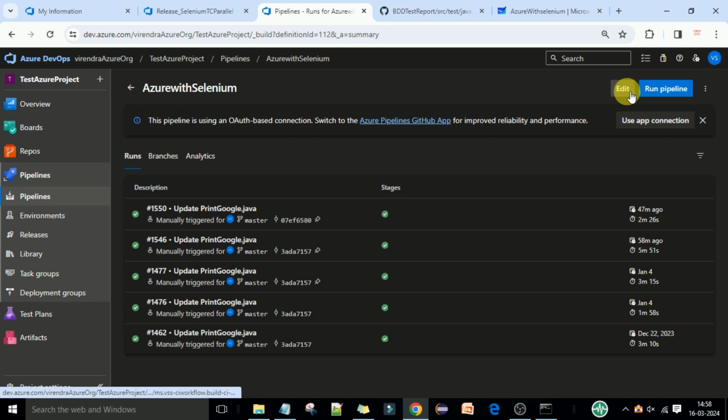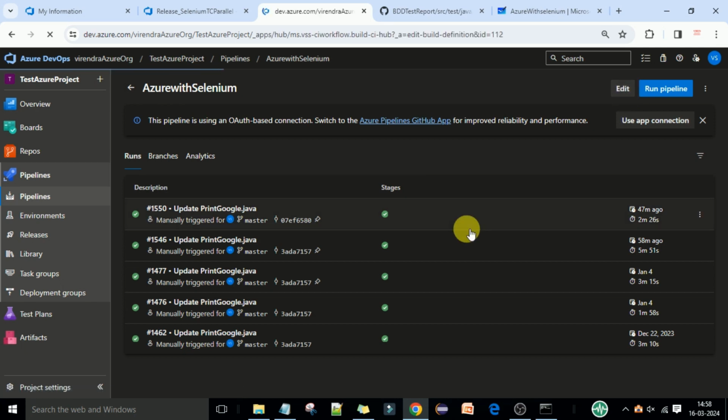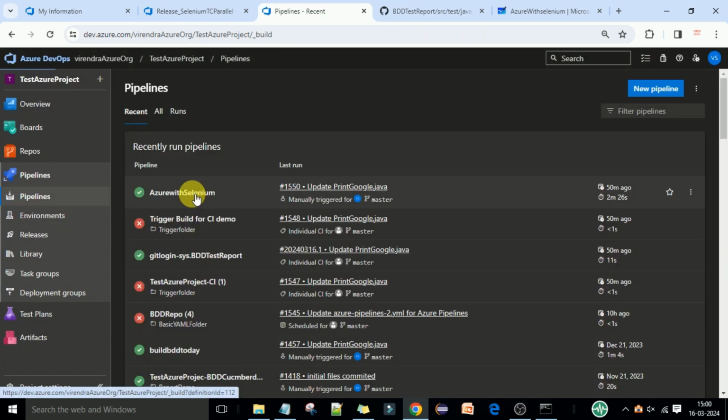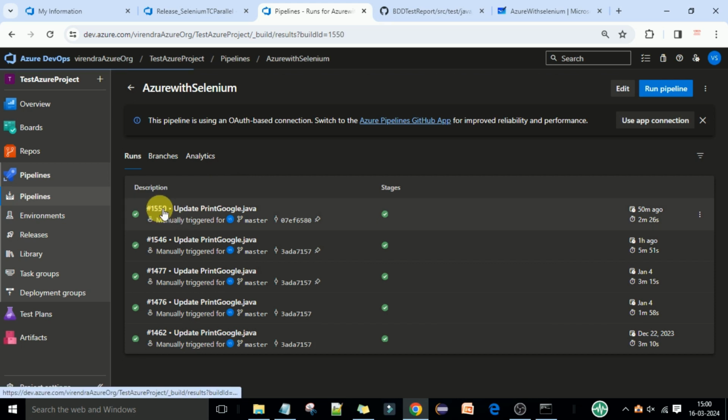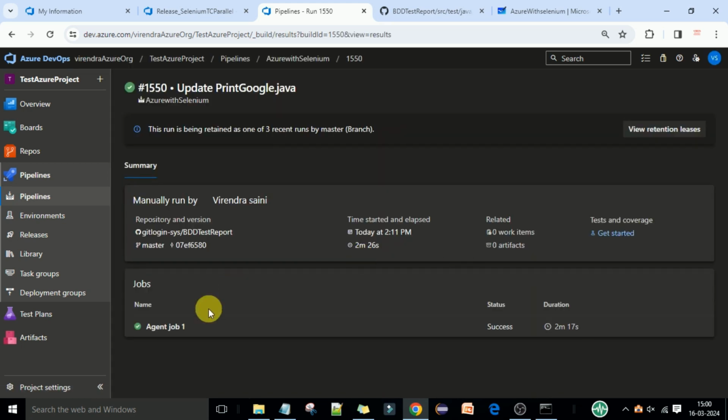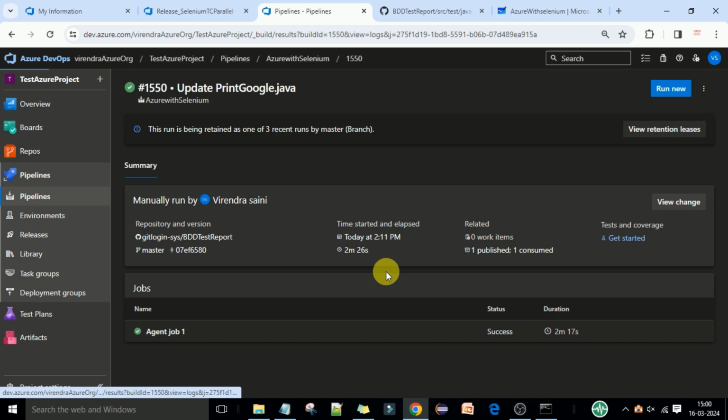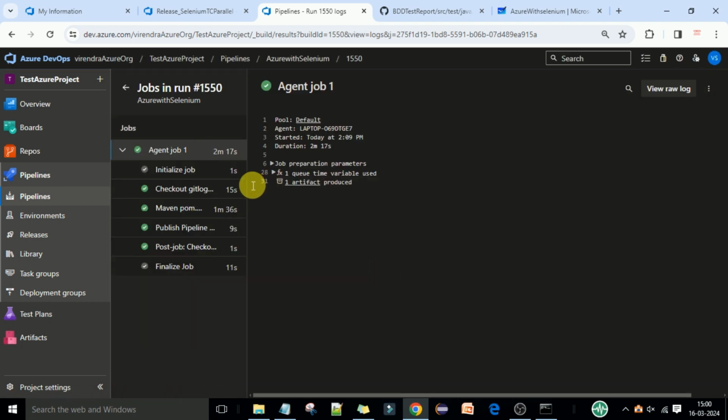If I edit this pipeline, you will see the format of this pipeline. Here I have the build number 1550, which executed successfully, and one artifact is produced. Just keep this 1550 in mind, suppose this is your latest build. Now your build pipeline task is completed.